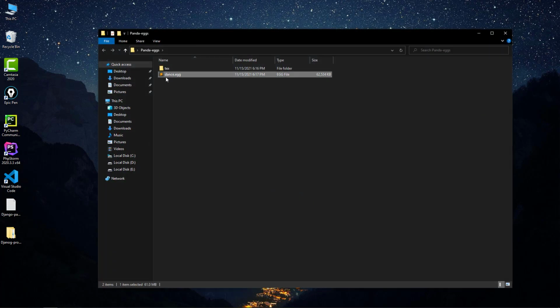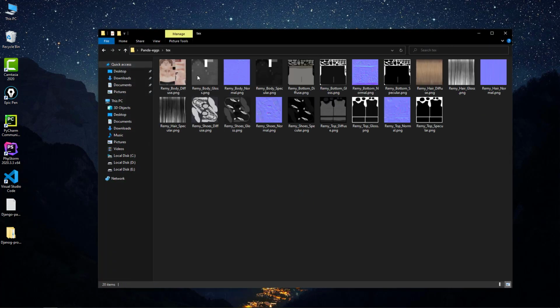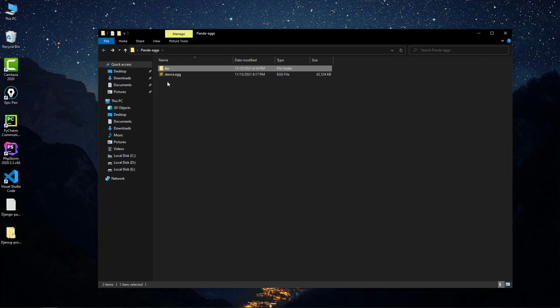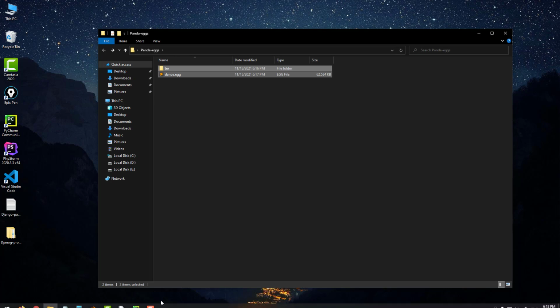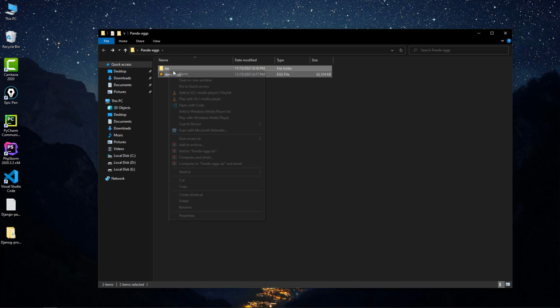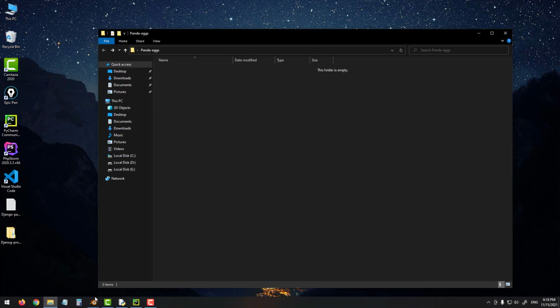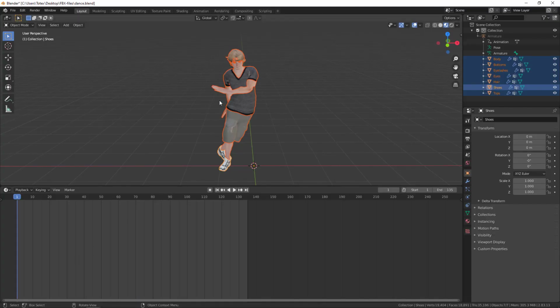It exported the geometry, also the textures. It has multiple textures like normal maps and also glossy maps and specular maps. So technically we can load this, but this will still be just a static file, without any animation. So I'm just going to delete this, and let's try it again. Go back to Blender.